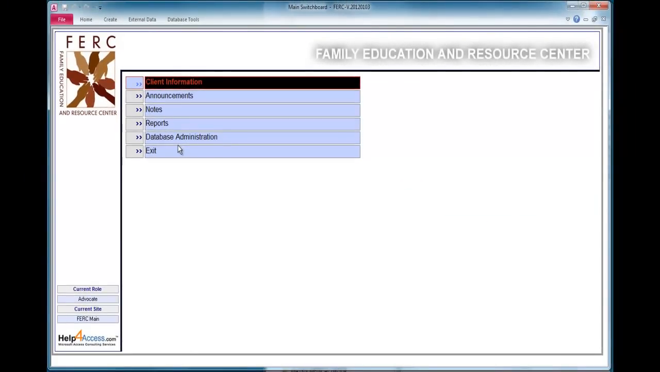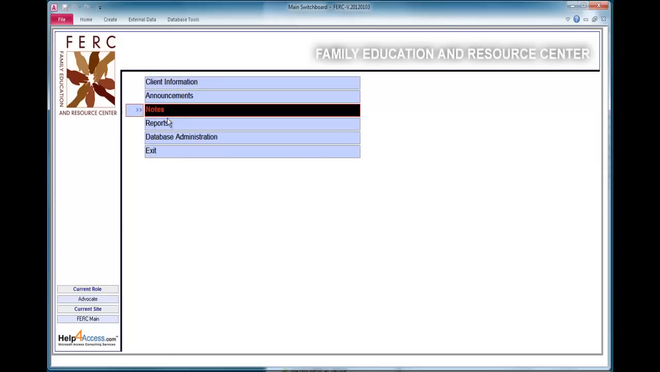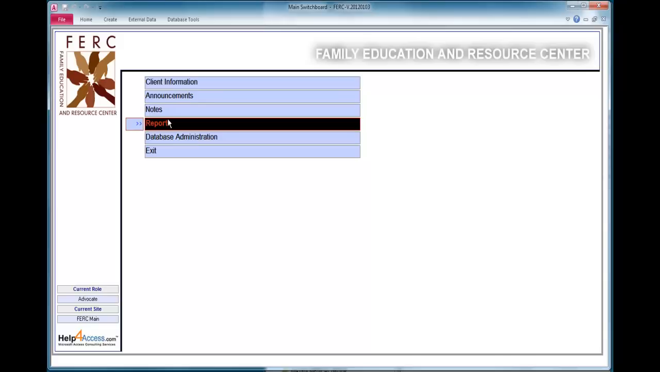After successful login, the main menu will open, and you'll use the main menu here to navigate the application's forms and reports. For this demonstration, we're demonstrating a database application written for the Family Education and Resource Center, FERC, in Alameda County, California, which they use to track, record, and report client services. However, all the data that you'll see today is fake and just test data made for this demonstration.